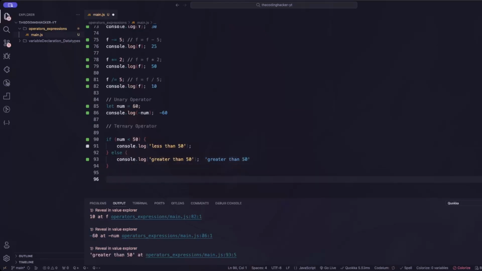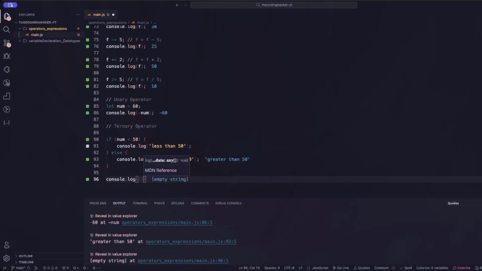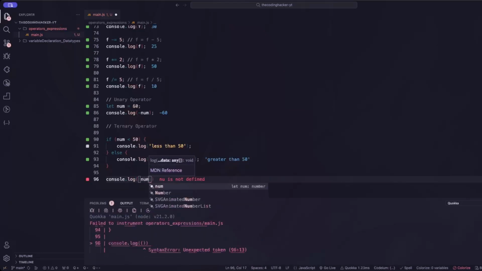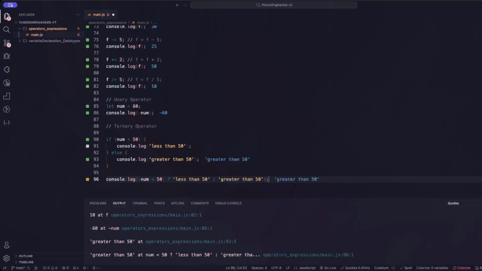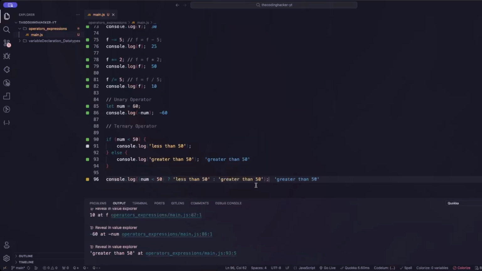So there is another way to write this in short form. What if we console log it? Check the value of num first: num is less than 50? If yes, then print "less than 50". If no, "greater than 50". So this is known as a ternary operator. It's a shorthand way to write an if-else statement.